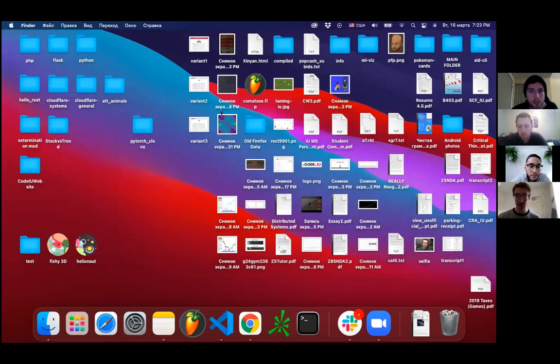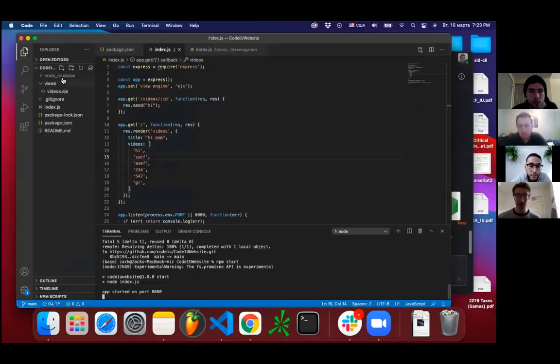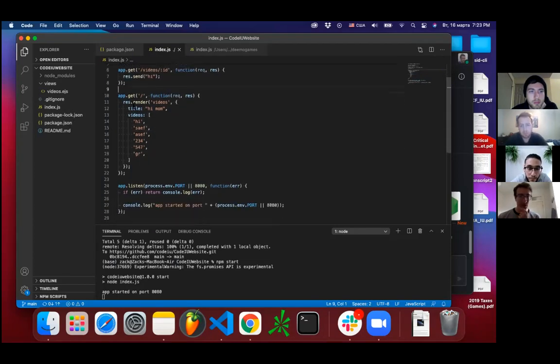All right, so does anyone have any questions about the setup and how it is right now? Because I know the code wasn't publicly available. All right, cool.